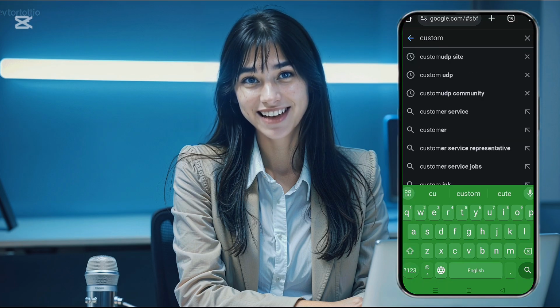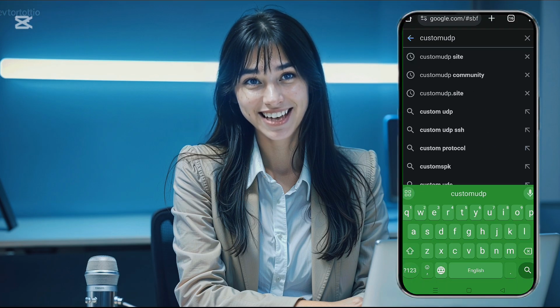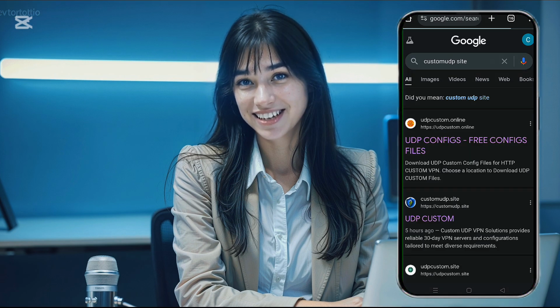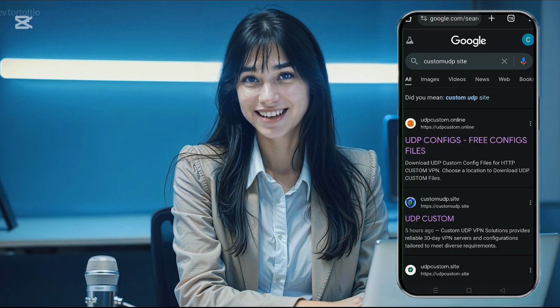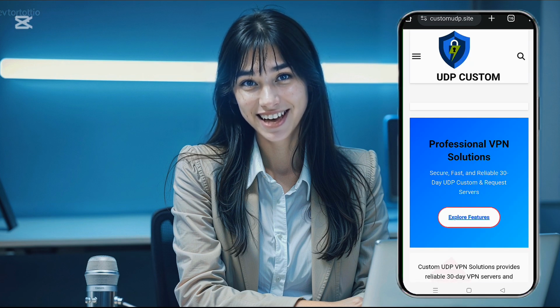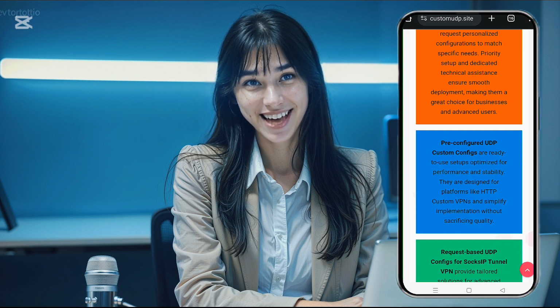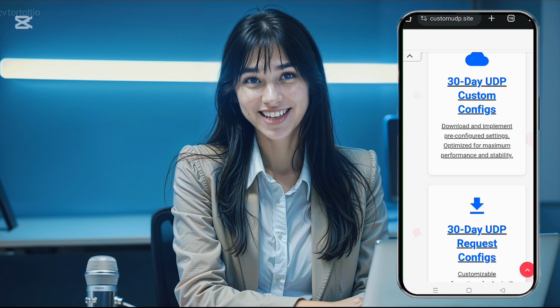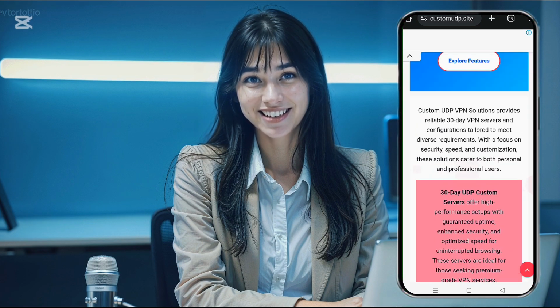Let's get started. First, open your web browser and type Custom UDP Community in the search bar. Hit enter and look for the official Custom UDP Community website in the search results. Click on it to get started. Once you're on the home page, find the menu button, usually located in the top corner. Click it to reveal a list of options.